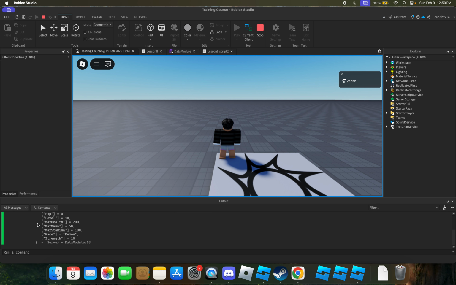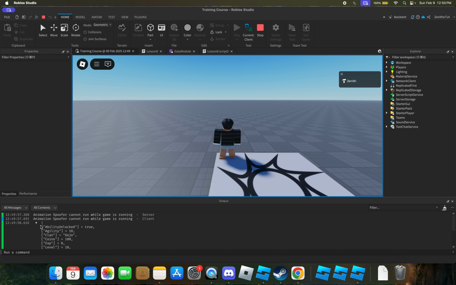Right here, here's our table with our data. There you go. That's how you print the player's data. And that's it for this lesson. Now it's time for an activity.